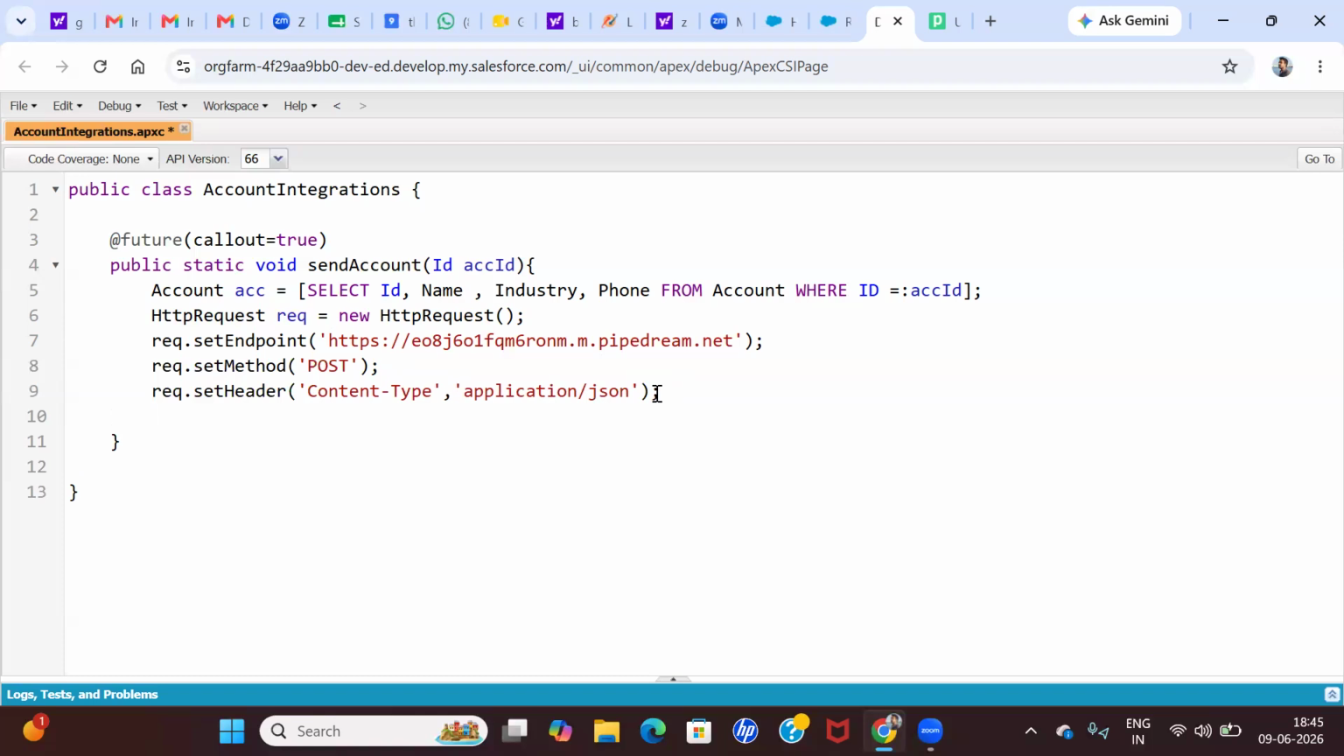Now what I need to use: I need to send this response, in where? In HttpResponse. I need to send this data in HttpResponse. That also has a separate class in Apex, HttpResponse. Now Http equals new Http.